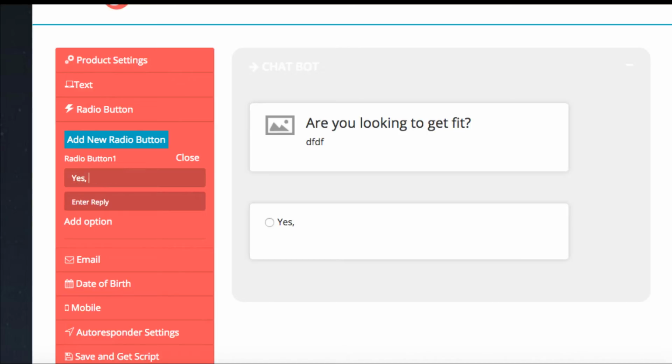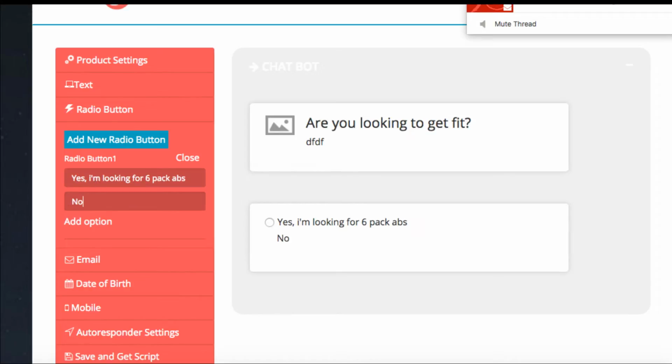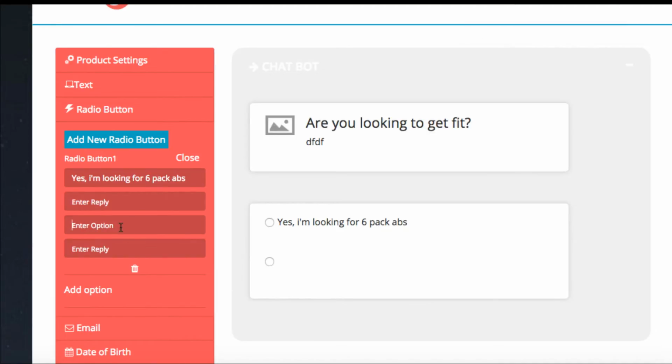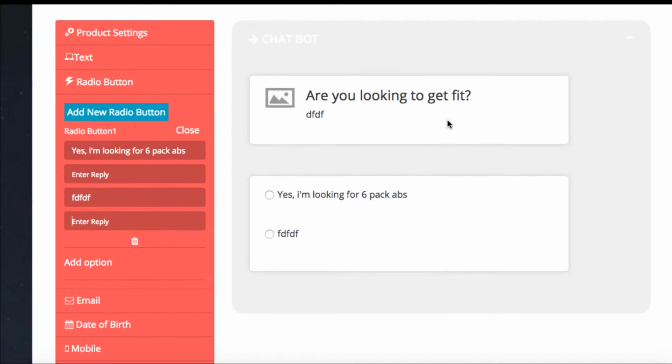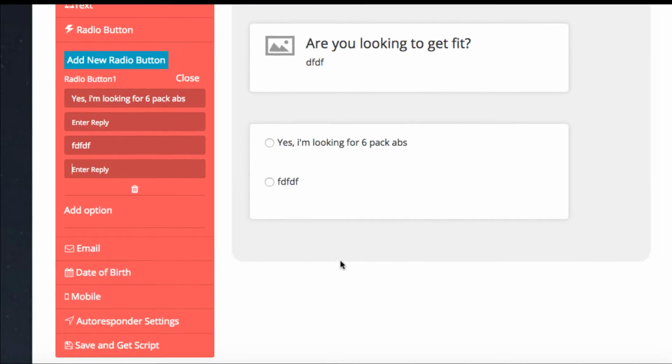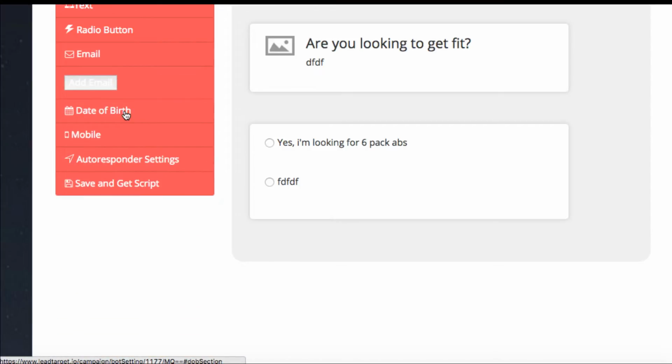So you can say, yes, I'm looking for 6-pack abs. No, I'm not. Oh no, that's the response here. So you can enter custom replies, and it will act like a bot messenger where you type something and then you'll get an automatic response back. So there'll be a question here, and you can choose based on your response, and then the bot messenger will reply. Eventually what you want to do is have it ask for the person's email.